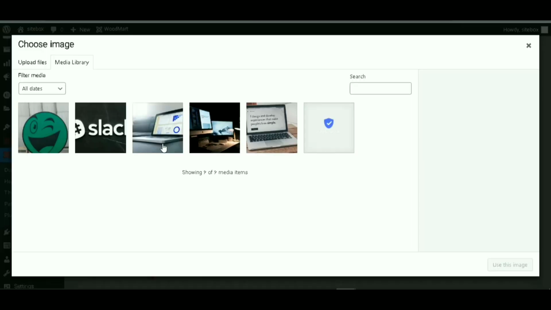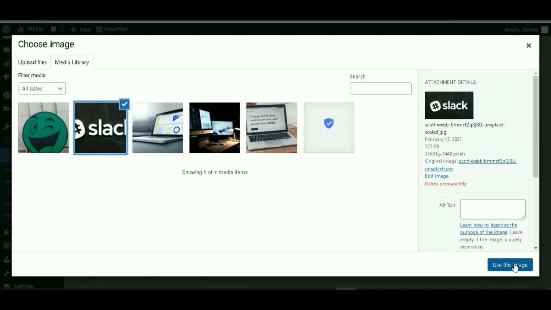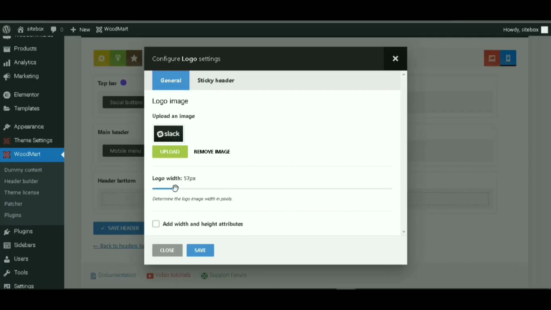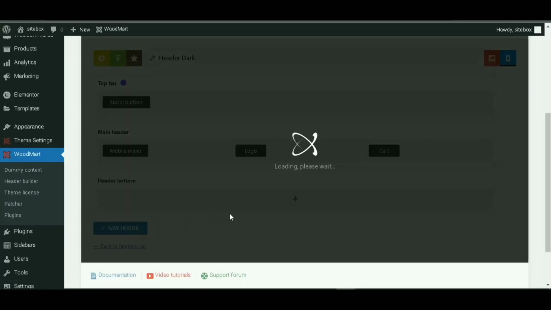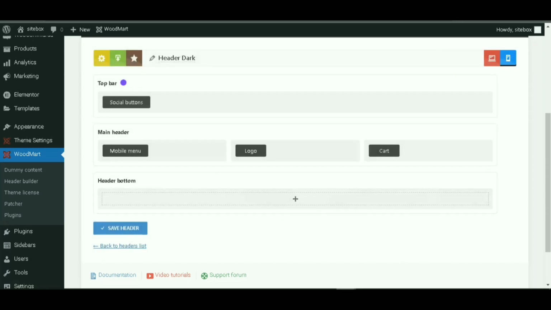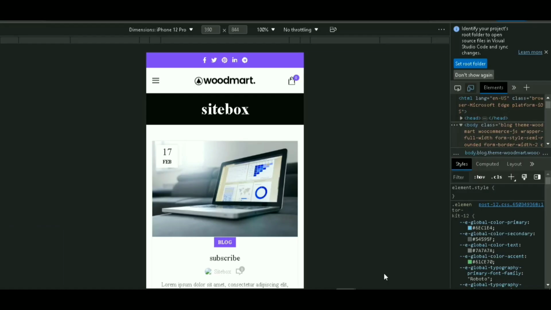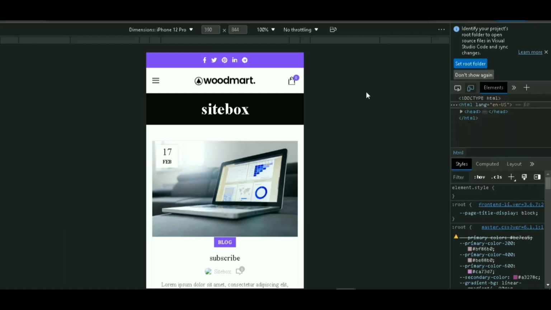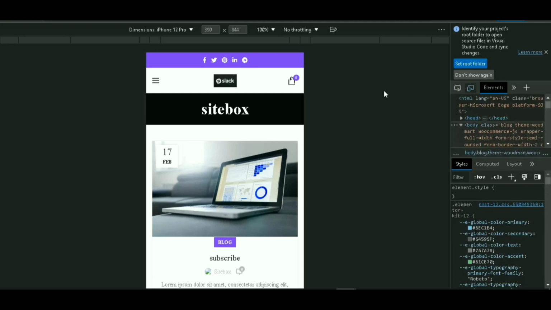Click here, upload your logo, change your size of logo. Save your setting. Go to your home page and refresh the page. That's it, your logo has changed.